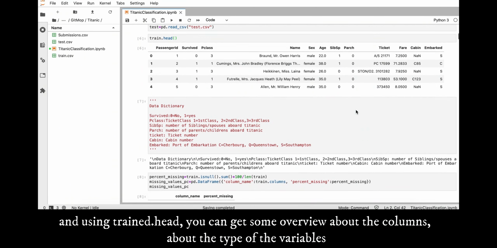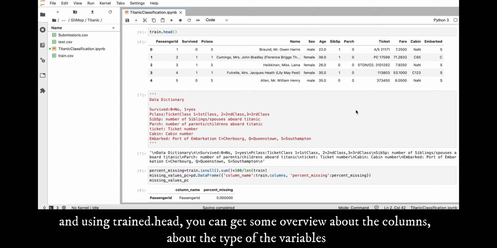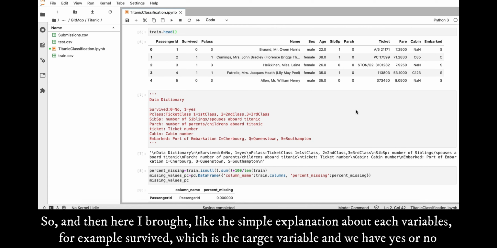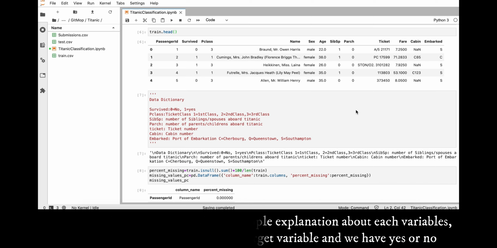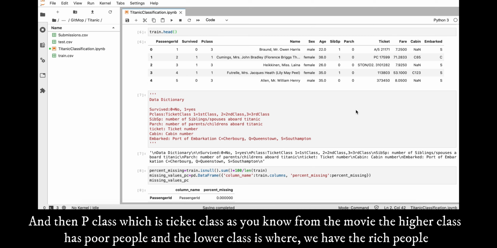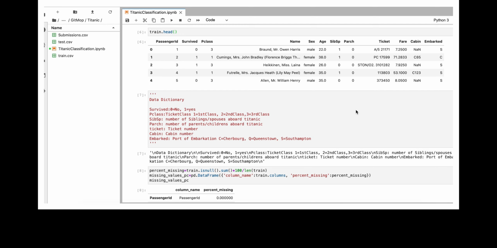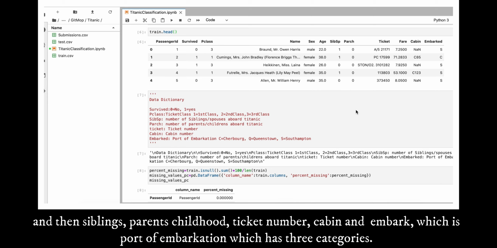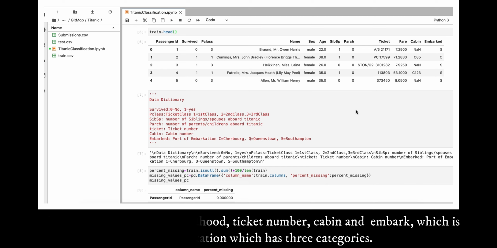Using train.head, you can get some overview about the columns and the type of the variables. Here I brought a simple explanation of each variable. For example, Survived is the target variable, and we have yes or no. Then Pclass is ticket class, and as you know from the movie, the higher class has poor people and the lower class is where we have the rich people. Then siblings, parents, children, ticket number, cabin, and embarked, which is the port of embarkation, which has 3 categories.